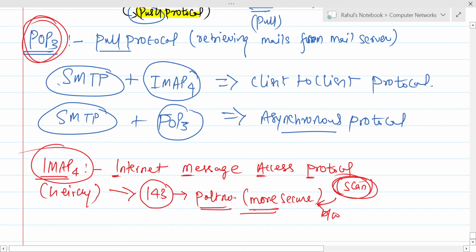Right. POP3 uses port number 110, IMAP4 port number 143, and SMTP port number 25. So all the differences between SMTP, POP3 and IMAP4 should be clear, right?